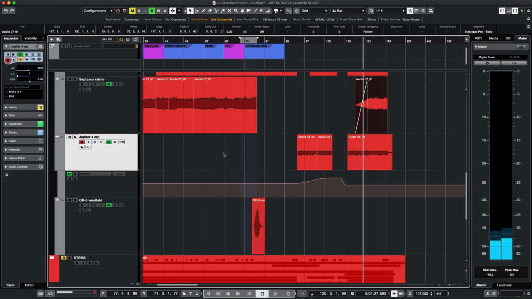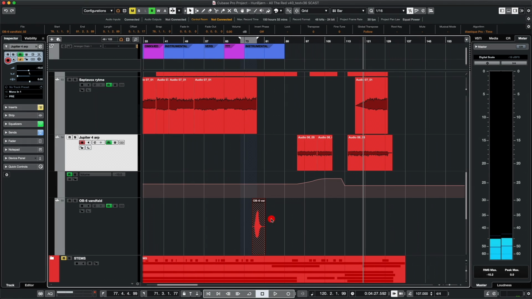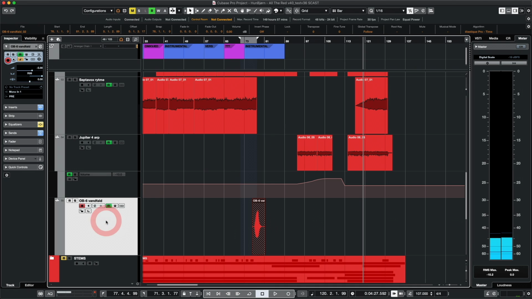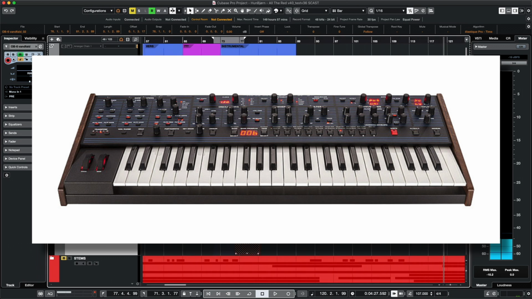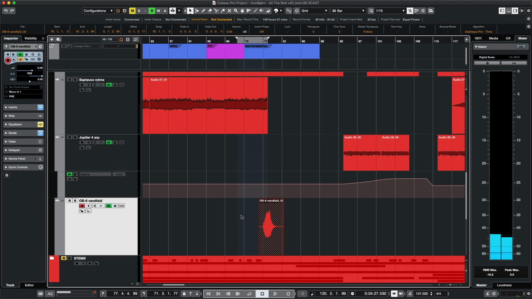So let's move on to the waterfall. It's this small block right here, and that's the Sequential OB6. And maybe I'm just working slowly, but this took me a really, really long time to make, because I had this sound in my head, and for some reason, my first few attempts just didn't sound right. It didn't sound like the sound I had in my head.